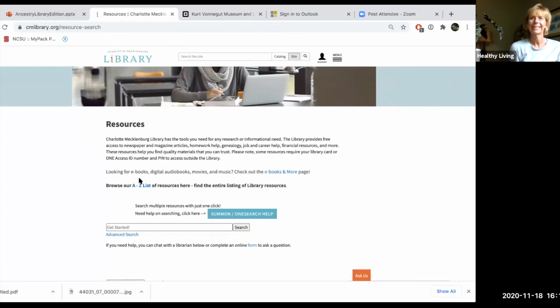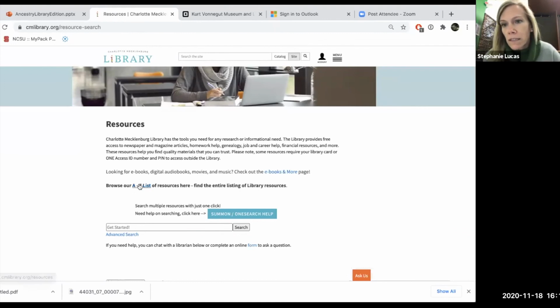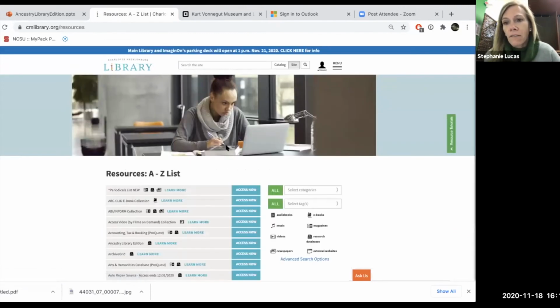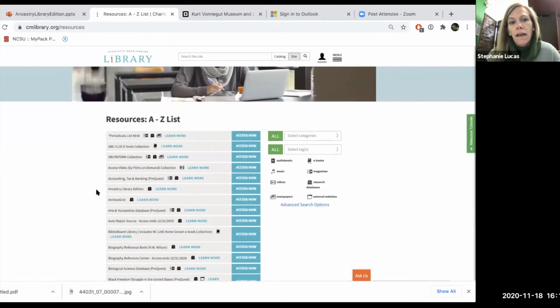Great, thanks. Okay, so I've hit our resources link. I'll then see there's a link to the A to Z list of resources. Or you could search Ancestry, but I'm just going to click here on our list. So here's my alphabetical list of all the digital resources that the library has. And I see Ancestry Library Edition, and I just click Access Now.